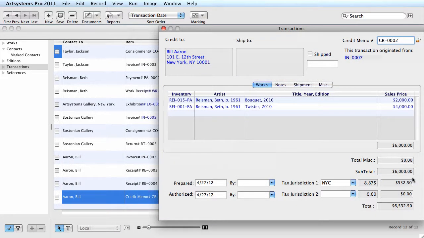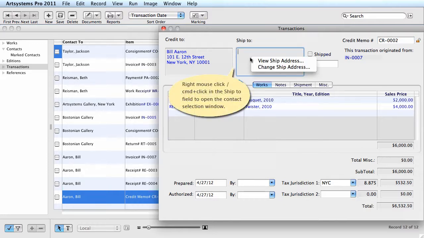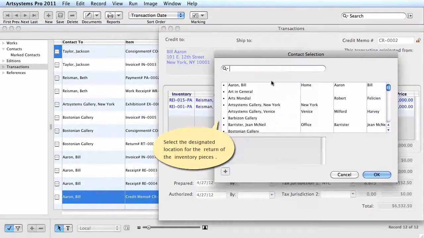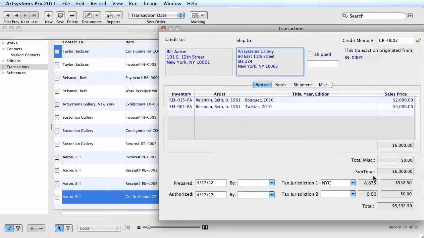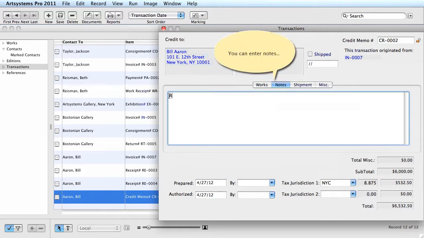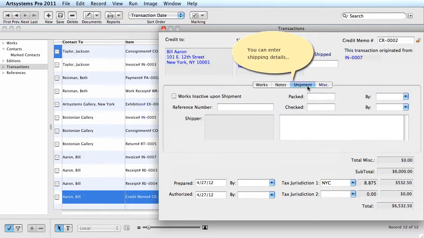Complete the form, shipping the works back to your designated location. Right-mouse click in the Ship To field to open the Contact Selection window and choose your location. Once the credit transaction is processed, you can continue to document the credit by clicking the top buttons, adding notes, as well as shipment information.